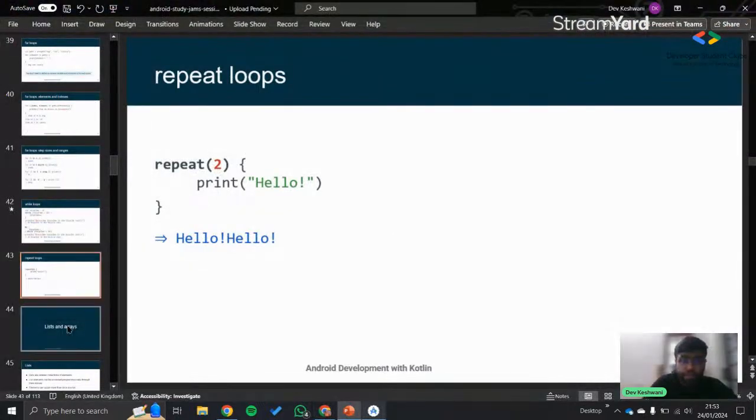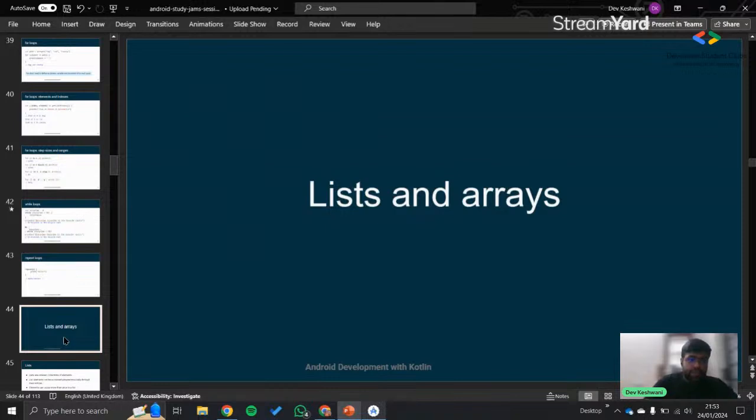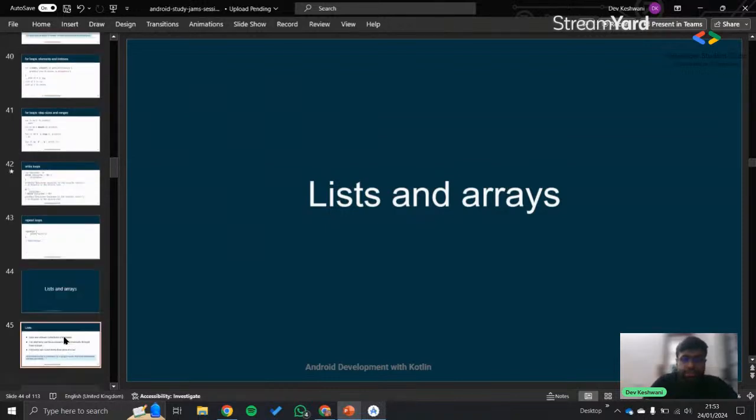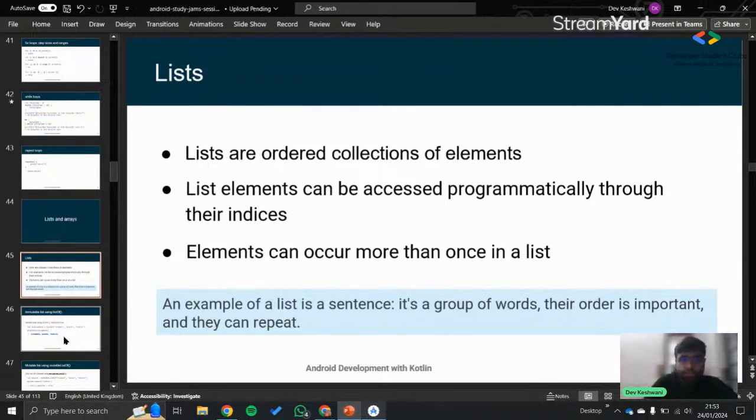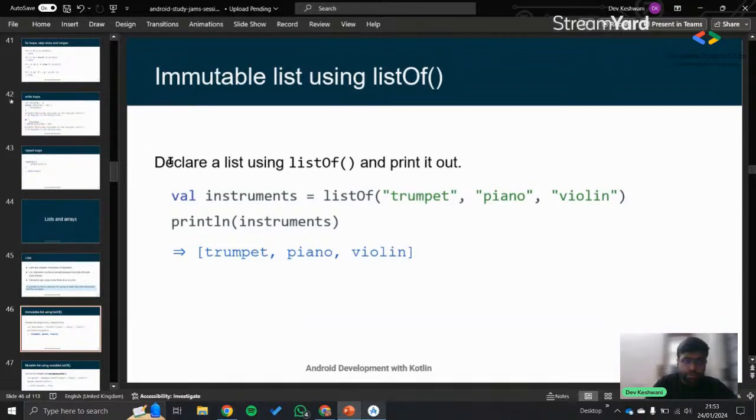Okay, now let's continue. Now it's time to see how lists and arrays work with Kotlin. Lists are basically ordered collections. As I said, an array is like a defined collection. You can't extend an array, but a list is mutable. You can extend it, add more elements to it, and remove elements from it. We can also create an immutable list using the listOf function.